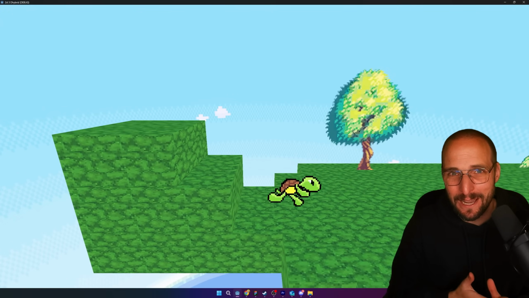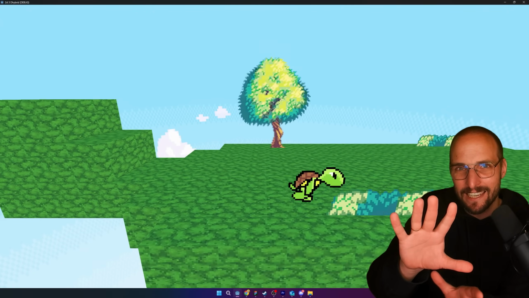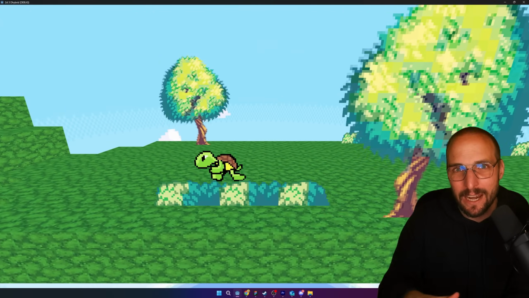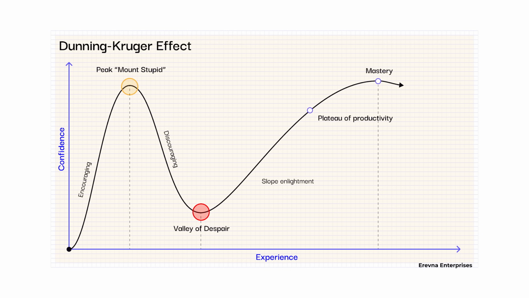I was actually so proud when I made this thing work, especially the camera that has a slight delay as it follows the playable character. And even though I'm learning so many things every day, I feel like I'm right here on the Dunning-Kruger graph. And I know I've got a long way to go, but at least I know where I'm heading.